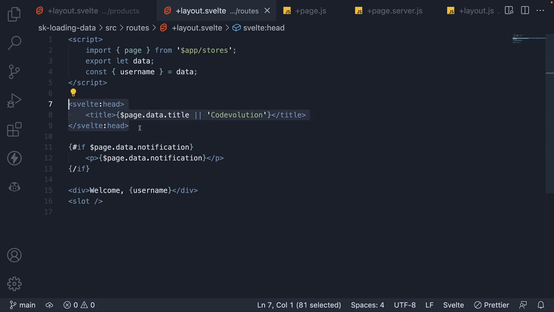Here, Svelte head is a Svelte element that allows us to modify the head tag in a page. Title is regular HTML that updates the page title. We bind title property loaded in a page. If there is no title provided, we default to the website name, which in my case is codevolution.